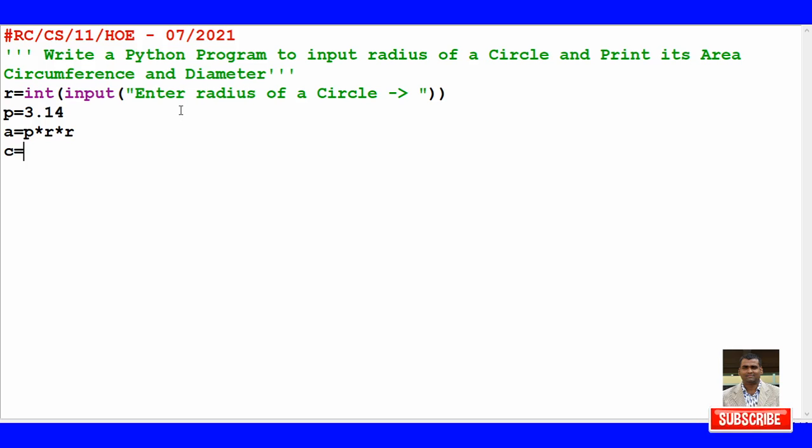Circumference is equal to 2 pi r. So I'm going to write here 2 into pi, for the value p, and then again r for radius, 2 pi r. And then of course diameter is equal to 2r. So I'm going to write here 2 into r for radius. Double the radius, it becomes diameter, right? So accordingly I'm going to now multiply here.